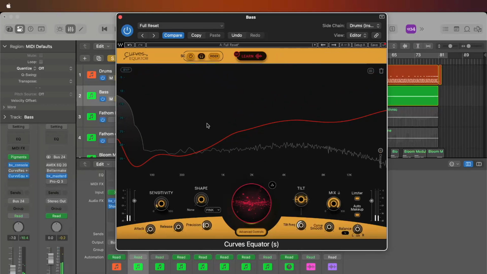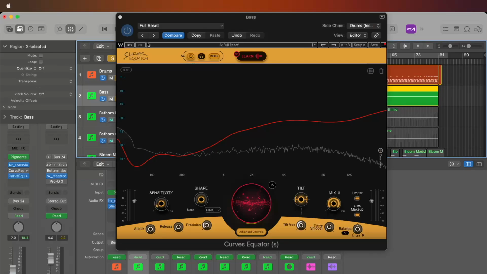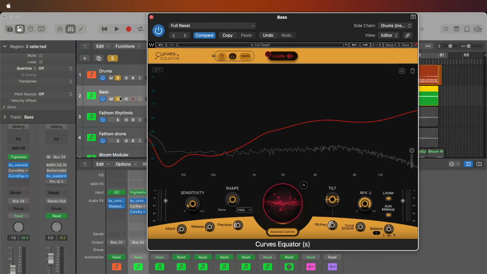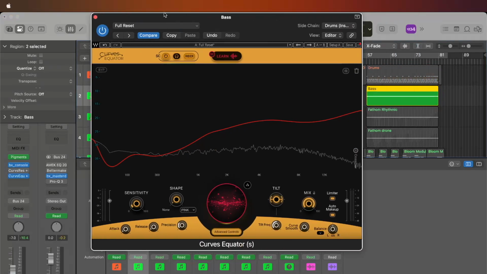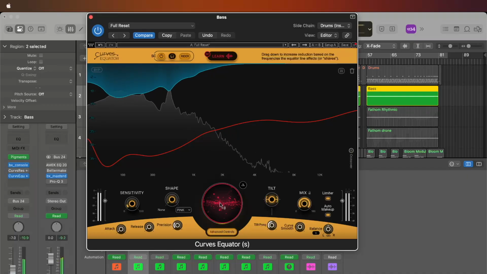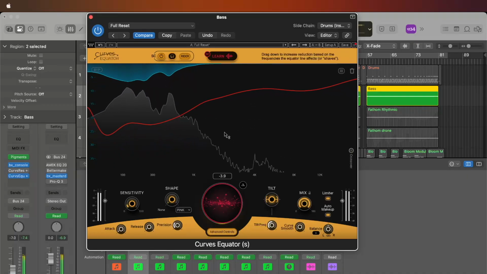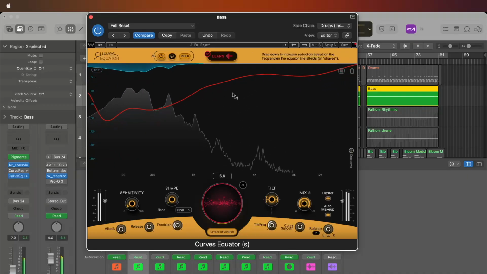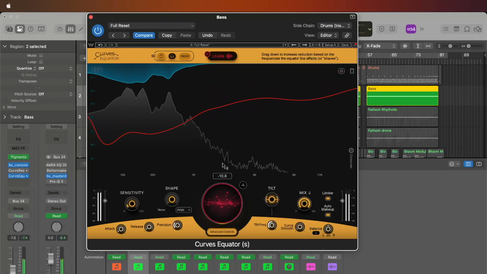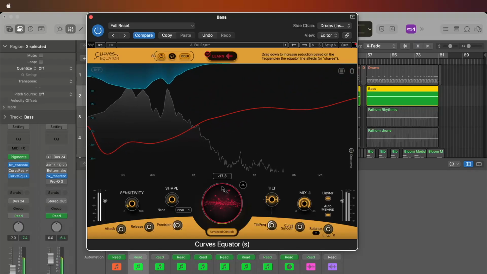You can hear as I lower that, the low end of the bass being taken away. I'm just going to solo the bass so you can hear it a little bit better. Here, as I lower this, it takes it away.